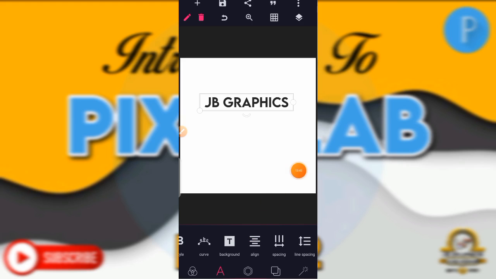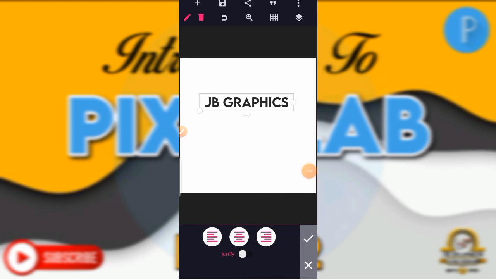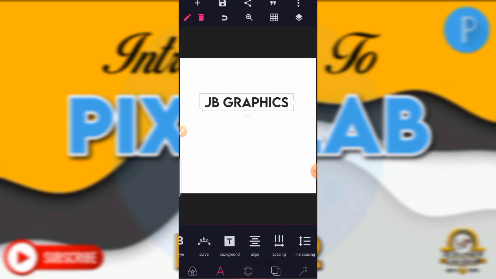Now align. How do you want it? Do you want it in the middle? Let's say the texts are plenty, like we do on a desktop and others. If the texts are plenty, you merge them, then you align, whether in the middle or wherever you want it to be. Now this is spacing. If the texts are too close, you can space them.